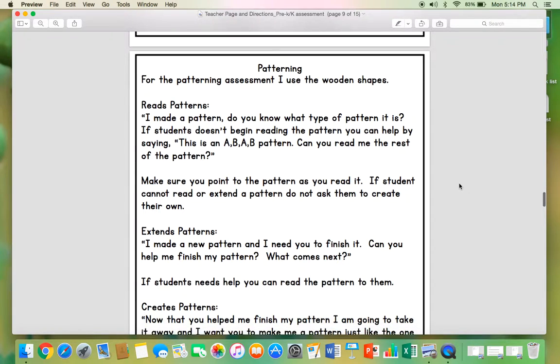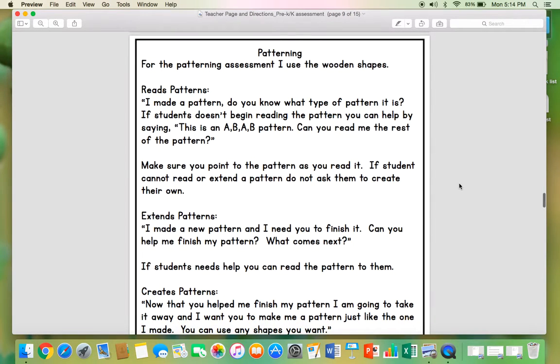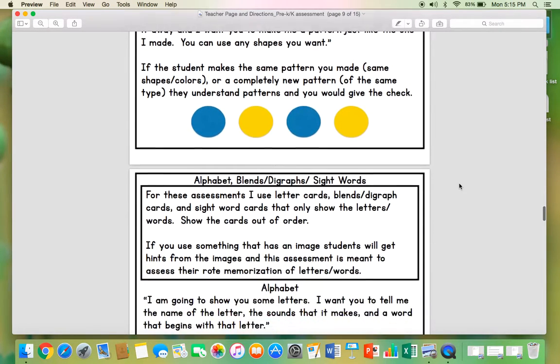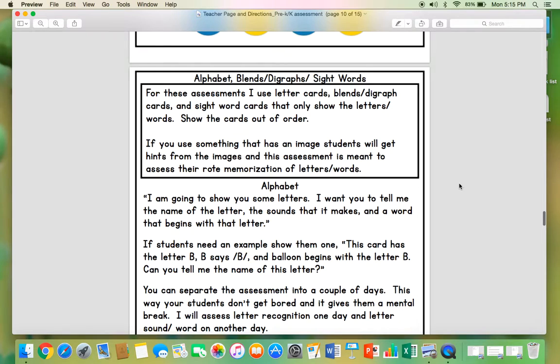Patterning is a fun one. Very rarely do kids know how to create their own patterns at the beginning of the school year. So what you'll be doing is making one and seeing if they're able to extend it. So super easy. Alphabet, blends, digraphs, and sight words.